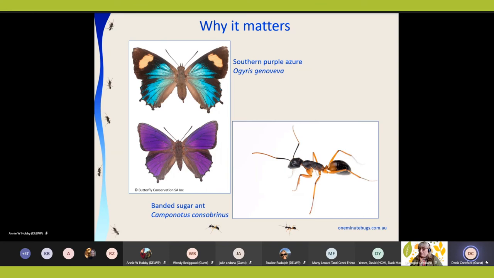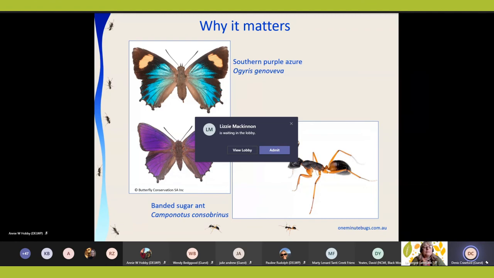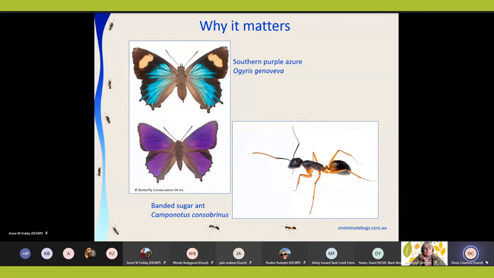But the story really starts with a gum tree. And on that gum tree is a mistletoe. And on the mistletoe, the caterpillars, the larvae of this butterfly, feed. And as they feed, they are protected by the ant, the banded sugar ant. And this all happens at night, because the ant is nocturnal. And then at daybreak, the ants herd or assist the caterpillars down out of the tree. And then they look after them during the day. And so the larvae are protected by the ants during the day. Now, why does that happen? What do the caterpillars get out of it?